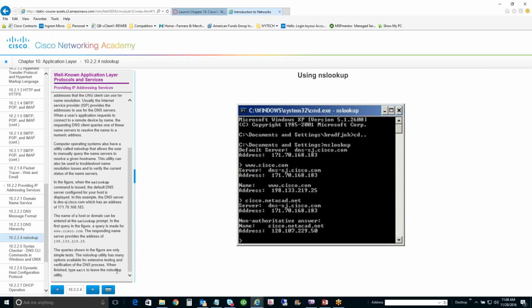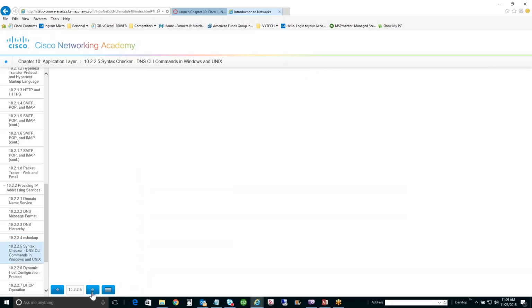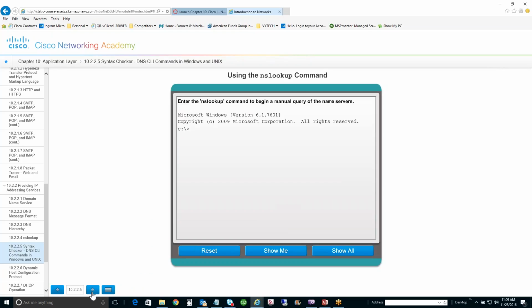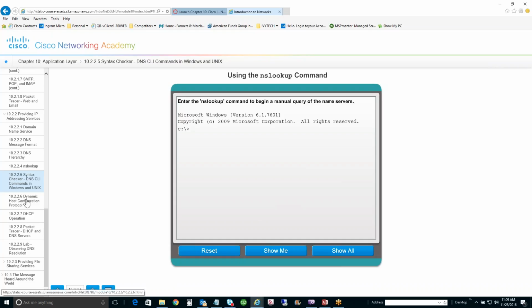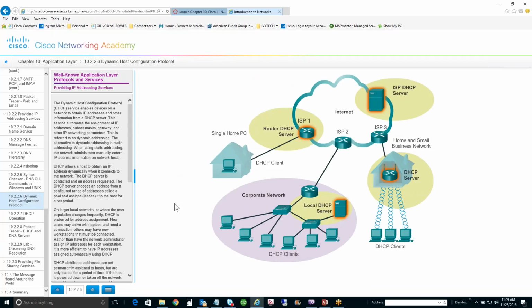There's a lot of options in here that aren't really covered, but in the NSLookup utility, you type in NSLookup and you can get right into the NS command line, and then to exit, you hit the exit prompt. So there's a syntax checker exercise that you can go through on that. That's a very handy utility. I use it fairly regularly in my travels on work that I do. Next, we're going to talk about DHCP.